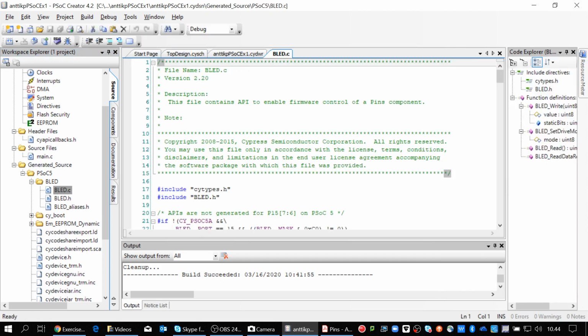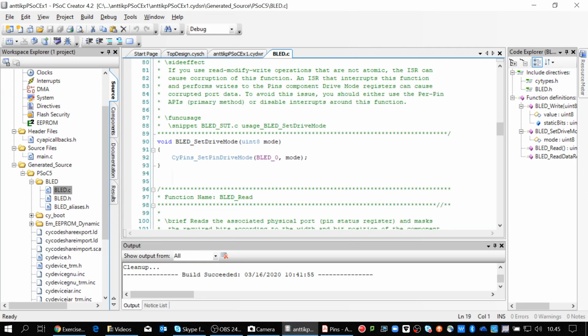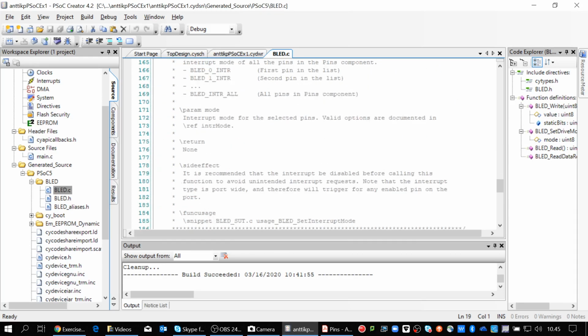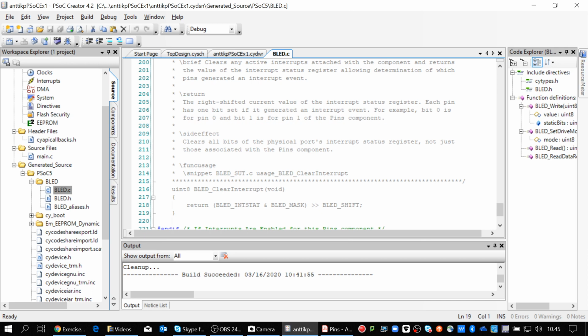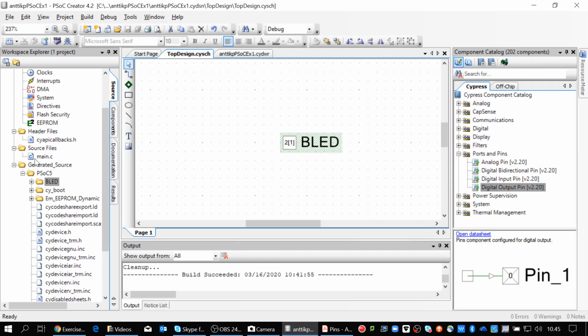The BLED.c is something that you almost never need to touch unless you are actually doing an interrupt. Then you can touch this one to make the call to the interrupt service routine. But in this case we have an output pin, no need to make it an interrupting pin. But this has basically the function descriptions for all of these functions needed. Okay, good. Let me close that one, we don't need it.